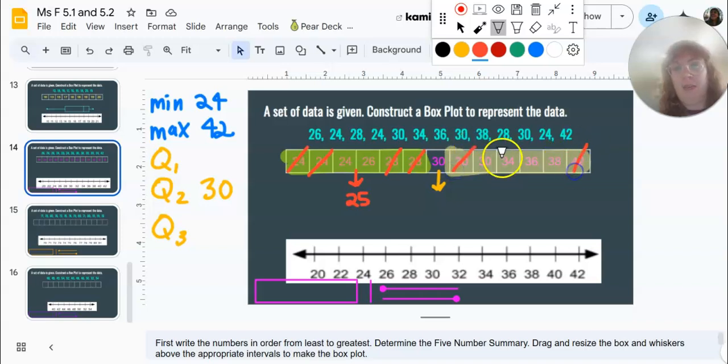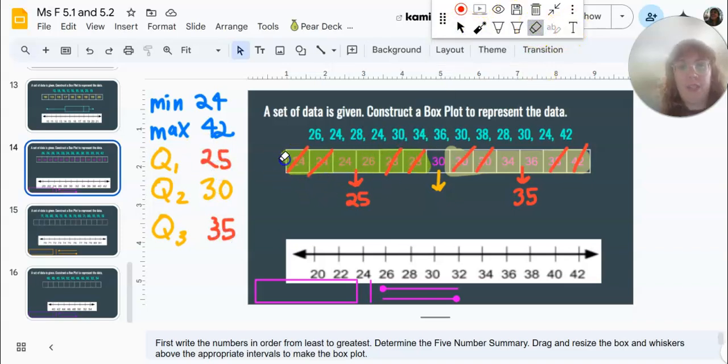And on the right side, we cross 2 out on the left, 2 on the right. And in between 34 and 36, the average of that is 35. So we have a 25 and a 35. Then I'm going to make my box plot.